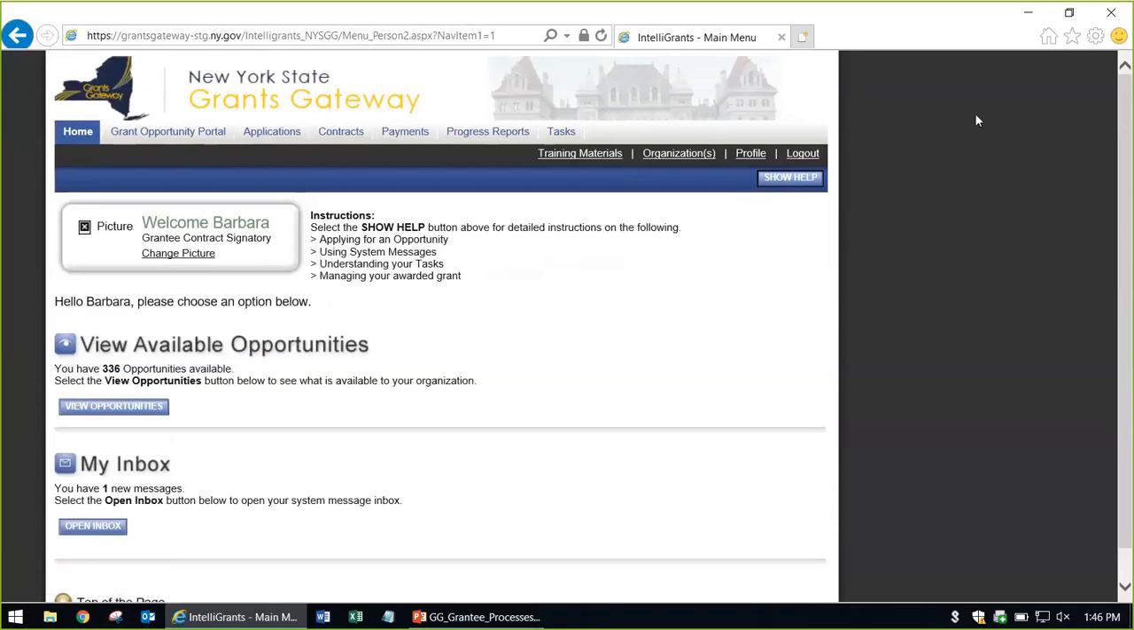So just to show you the layout of the gateway here, I refer to this top kind of gray bar as the search bar, because you can search in the portal, you can search for applications, contracts, any payments you might have in the system, progress reports, which is something I don't think is being used with these contracts, and then tasks, as I mentioned before.